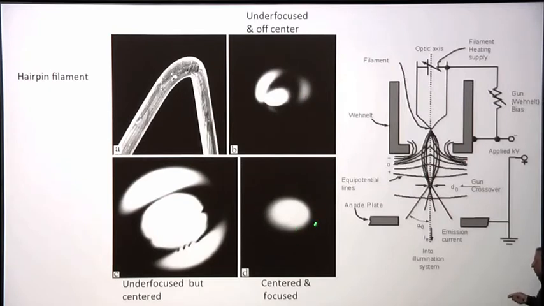So generally, when you're doing a gun alignment, the goal is to eventually get something that looks like this, where the electrons are coming off right along the optical axis and going through a nice uniform crossover. Okay. Now, field emission sources.